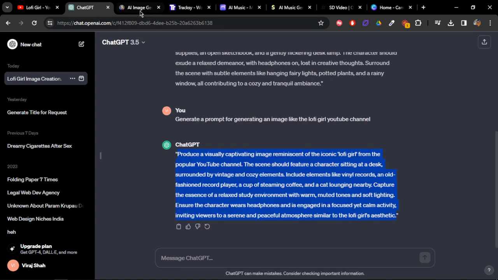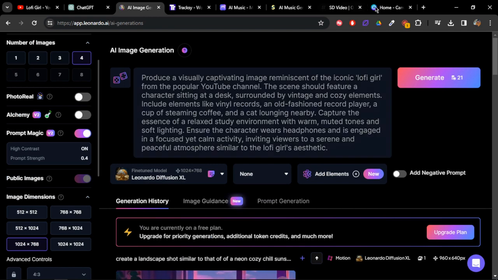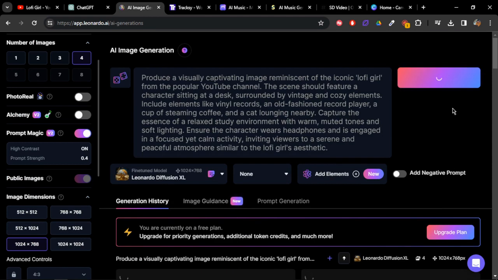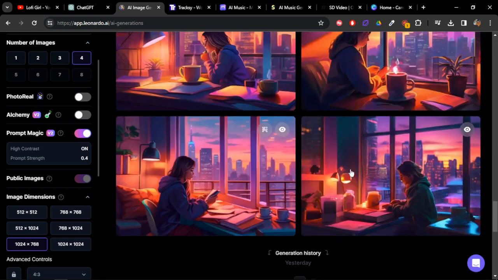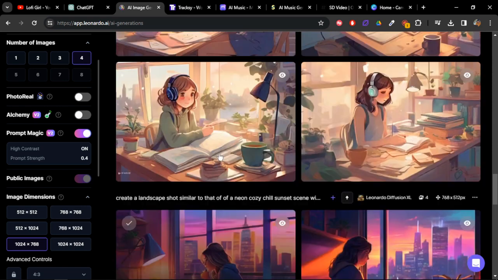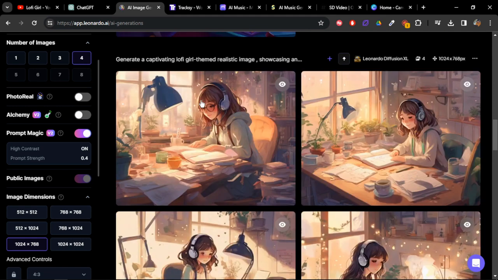Okay, and the next thing we have to do is generate the image. Now to generate the image, we are going to go to Leonardo AI. Now this is a really good AI image generator which focuses on realism, and you can generate a lot of images every day, and it's free also. So I'm going to click on generate. As you can see, I've already generated these images, and I really like this one. These are some images generated from a prompt from ChatGPT, but you can always play around.